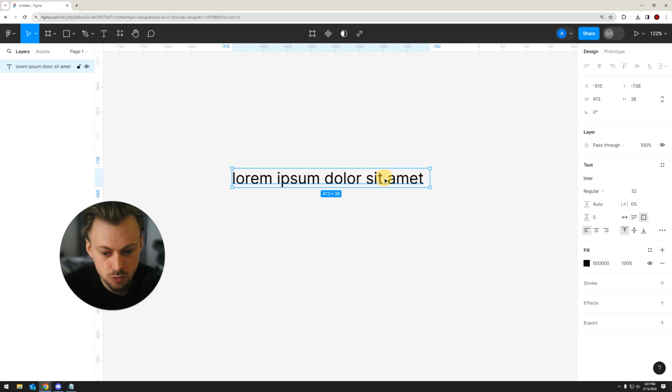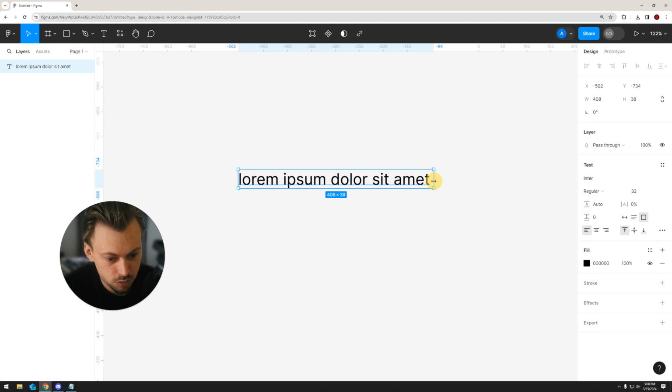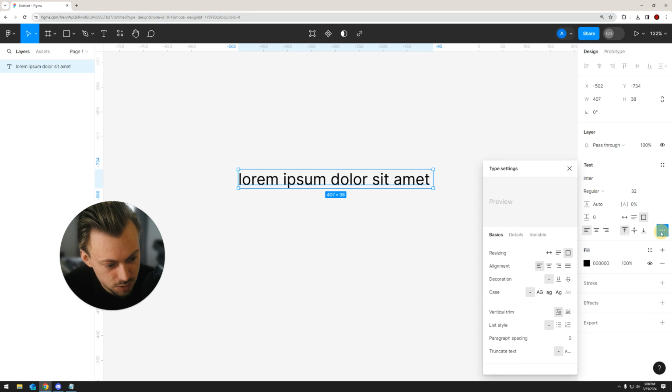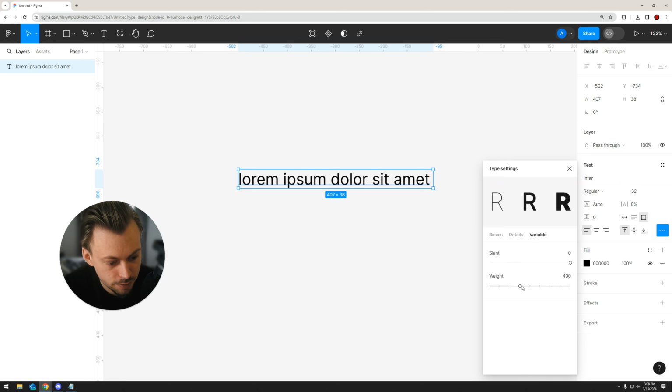But let's assume you don't want it to be like these fixed numbers. You want it to be like 450 for some reason. To do that, you can go in two different places, but it's the same result. You can either go right here on type settings and then variable, and then you can adjust, right, your weight. You can add fixed numbers, whatever you want.